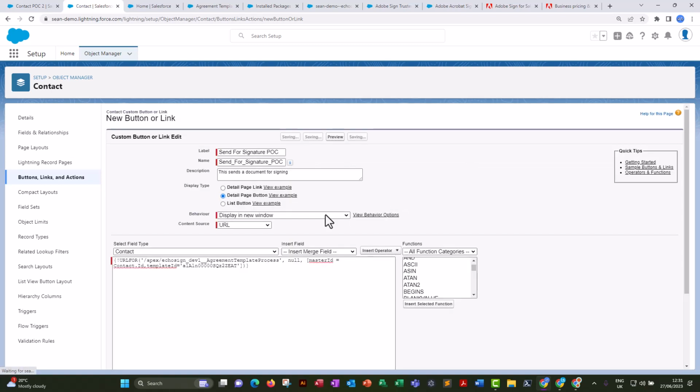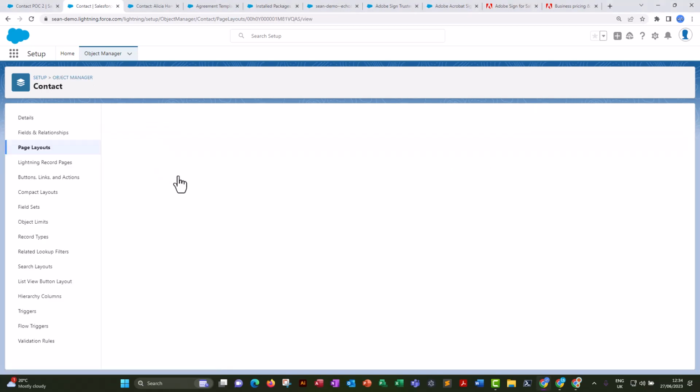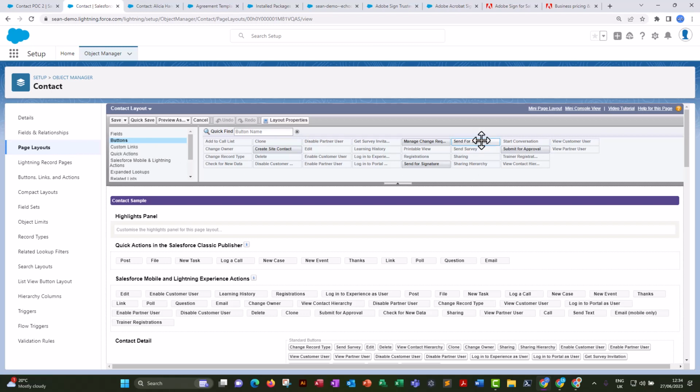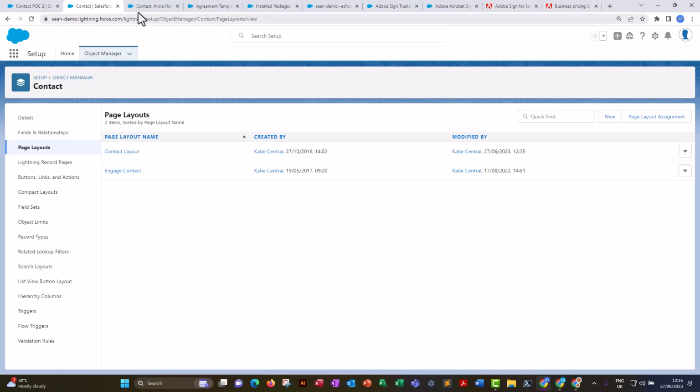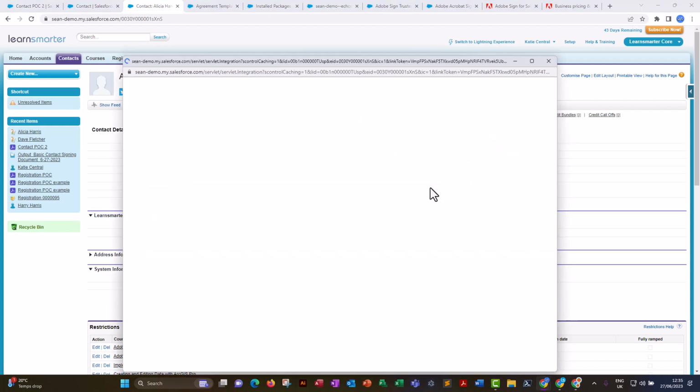Okay. So I want this to work in Salesforce Classic. Come to the contact page layout, and you can see here, if we come down on the left, we've got buttons, and there's my new button. I can drag that onto the page like this and put it down there. Then if I save that, and I'm in Salesforce Classic, if I refresh, we should see the send for signature button there. So I can click that, and it should send that document.